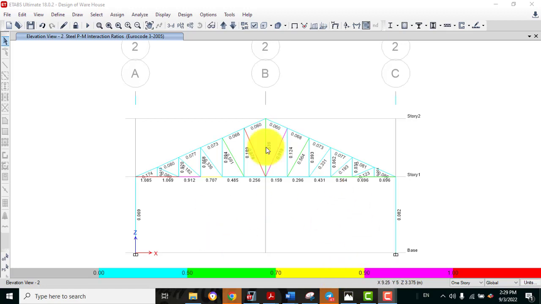Okay, so this is for today, for this warehouse design. For real design, you have to check all members and come to a type of design which is economical and safe.